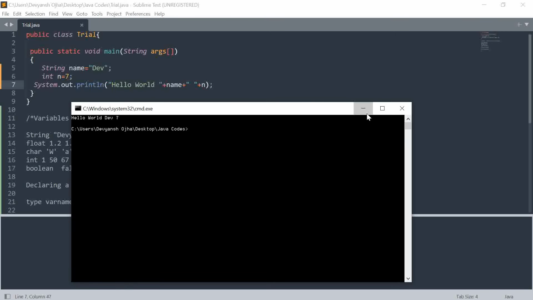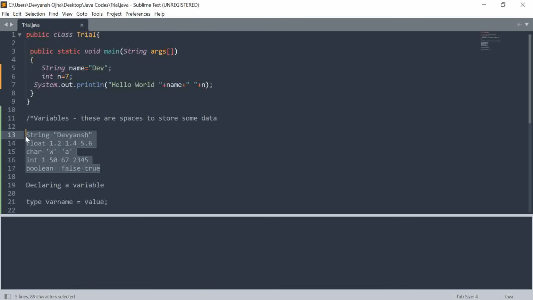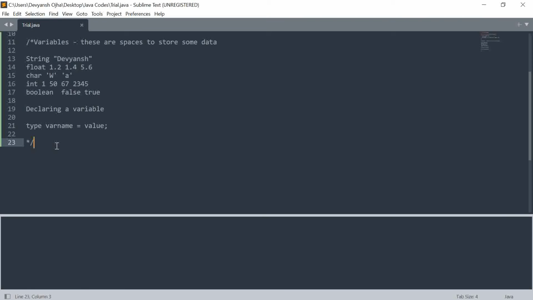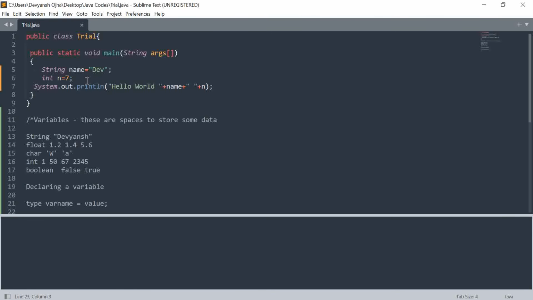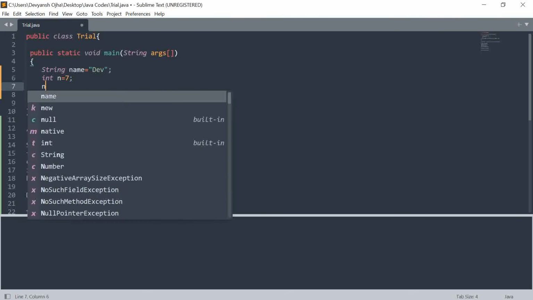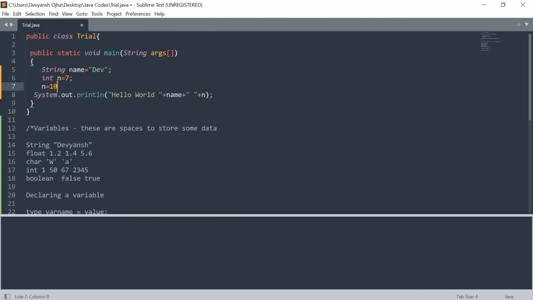In a similar fashion, you can do these things for different variables. Now you should remember one more thing. Suppose I have written n equal to 7, and right now I'm going to write n equal to 10. What will happen? Do you know? Let me execute it and show you what will happen.